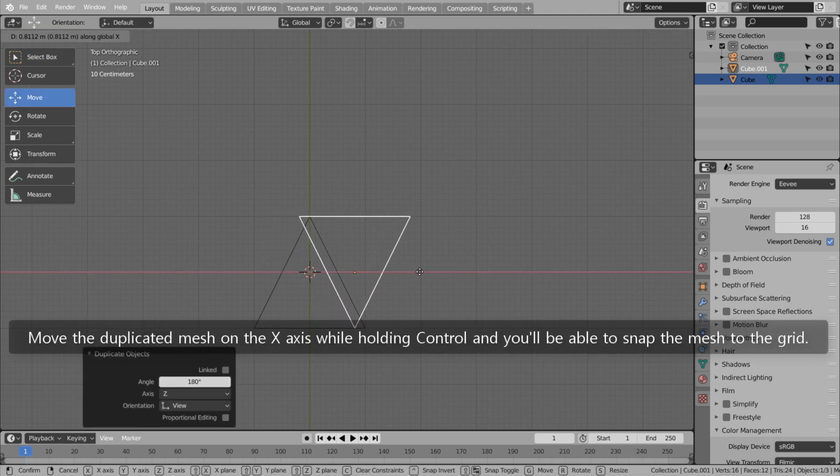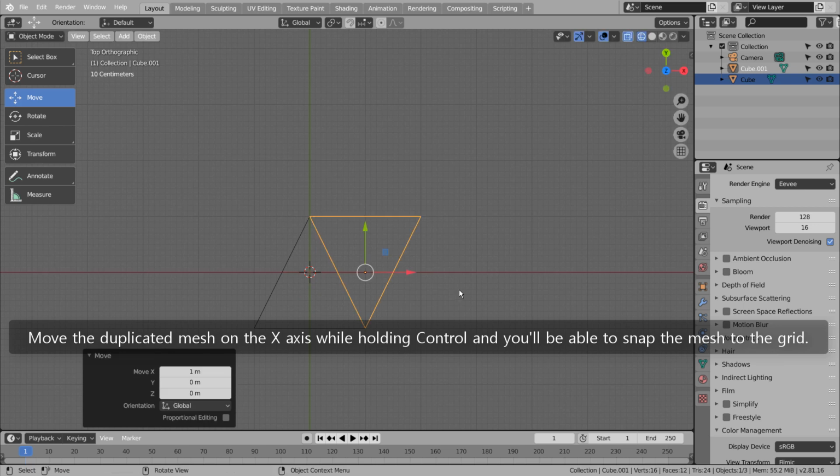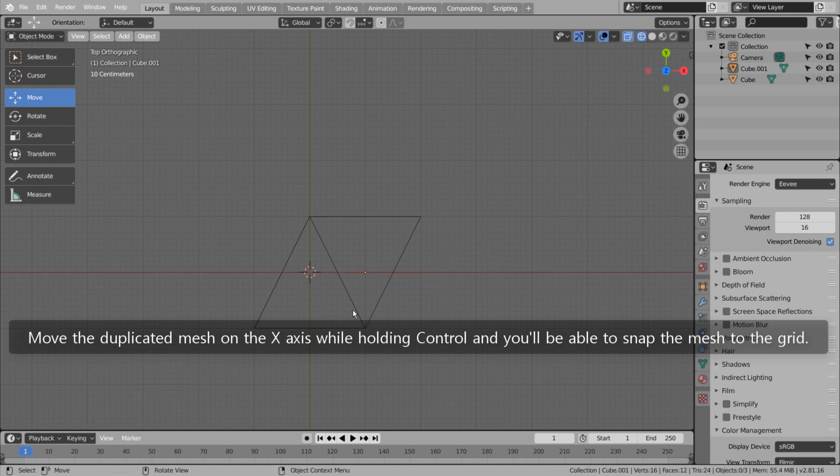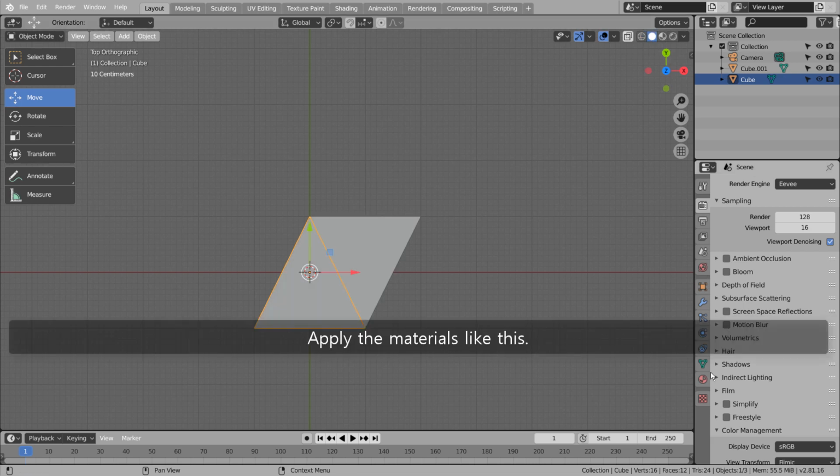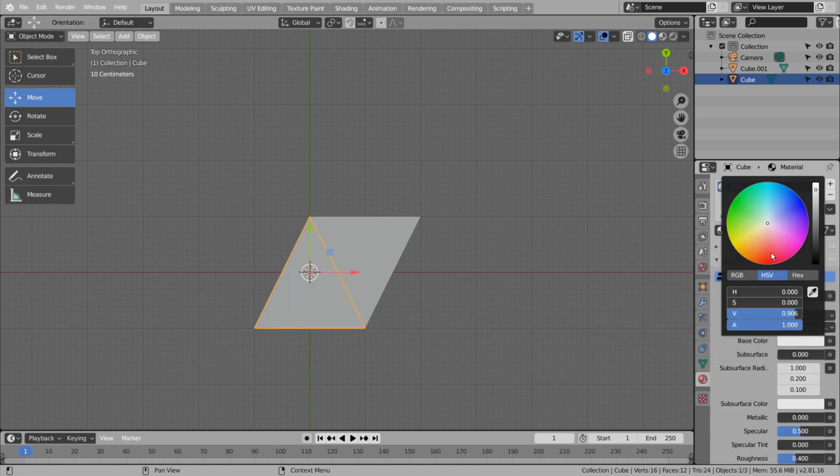Move the duplicated mesh on the X-axis while holding Ctrl and you'll be able to snap the mesh to the grid. Apply the materials like this.